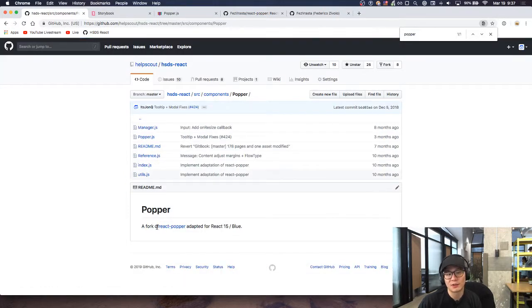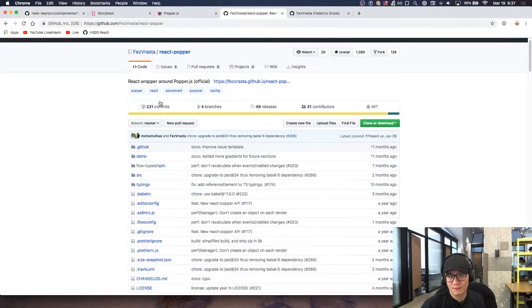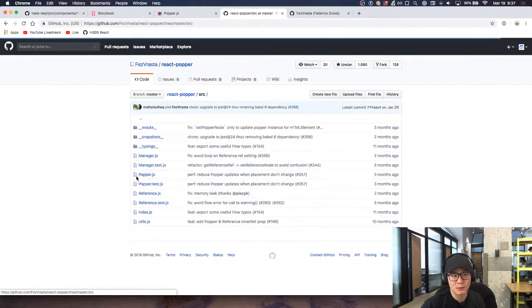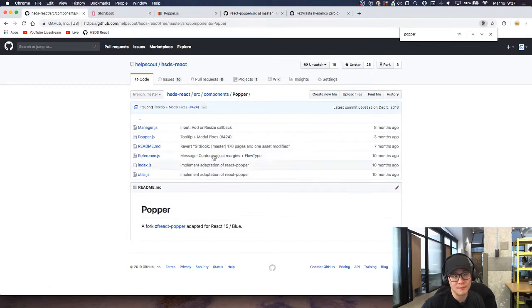Yes, it's a typo here. But we have all the main components that you would get from React Popper: manager, Popper, reference here, and slightly tweaked to make it React 15 compatible. In other words, I replaced fragment with something else. And I think that was it.